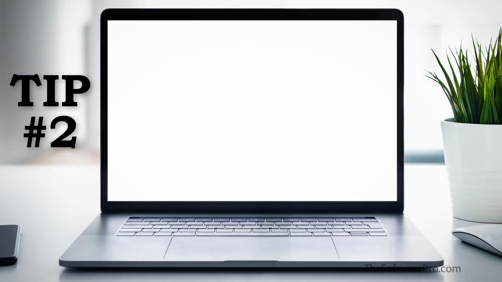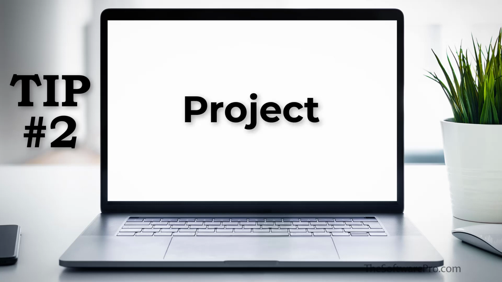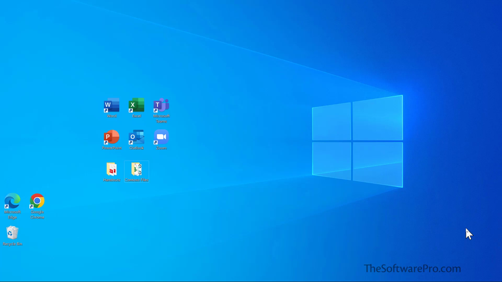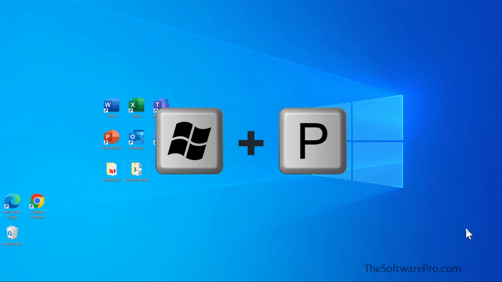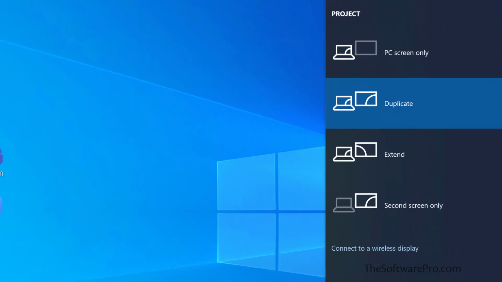Number 2, project. When you're connecting to a second monitor, projector, or other external device, press the Windows key plus the letter P to enable the project mode. From here, select how you want to view your computer and screens.